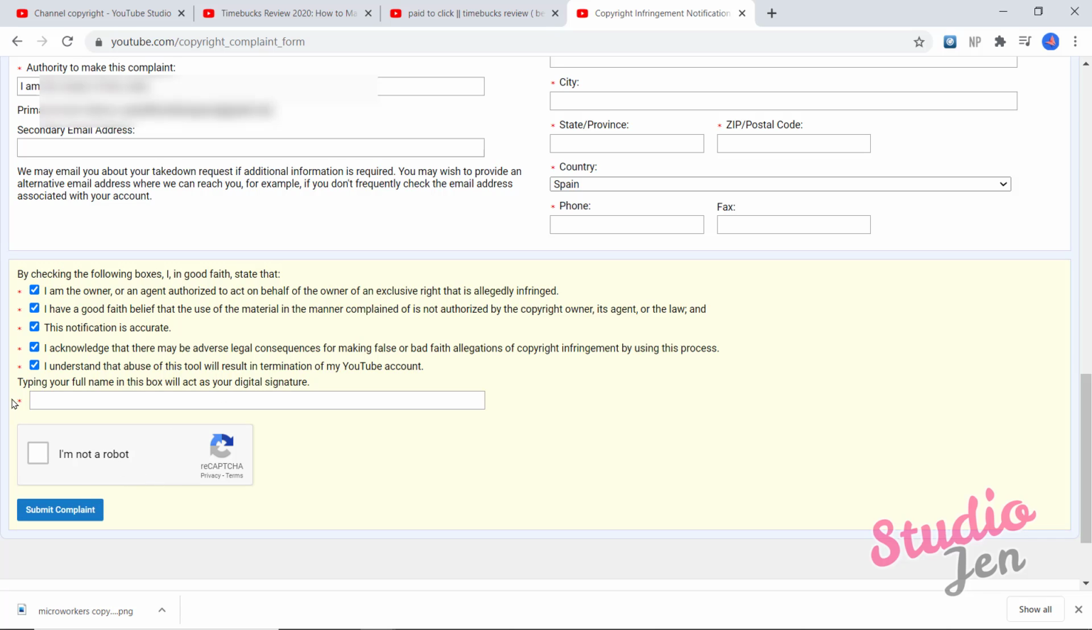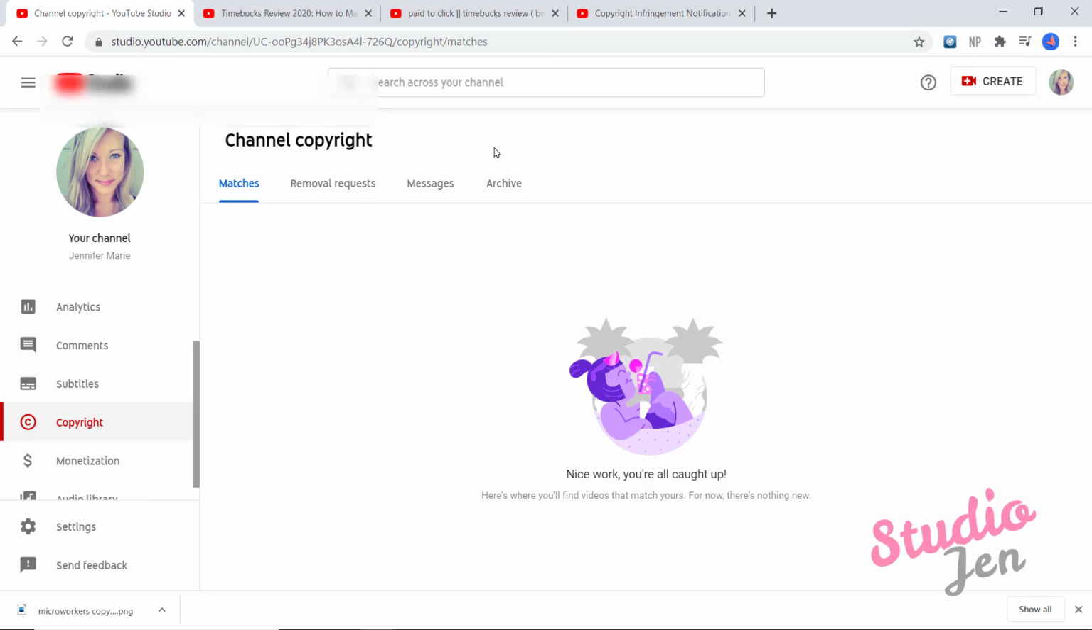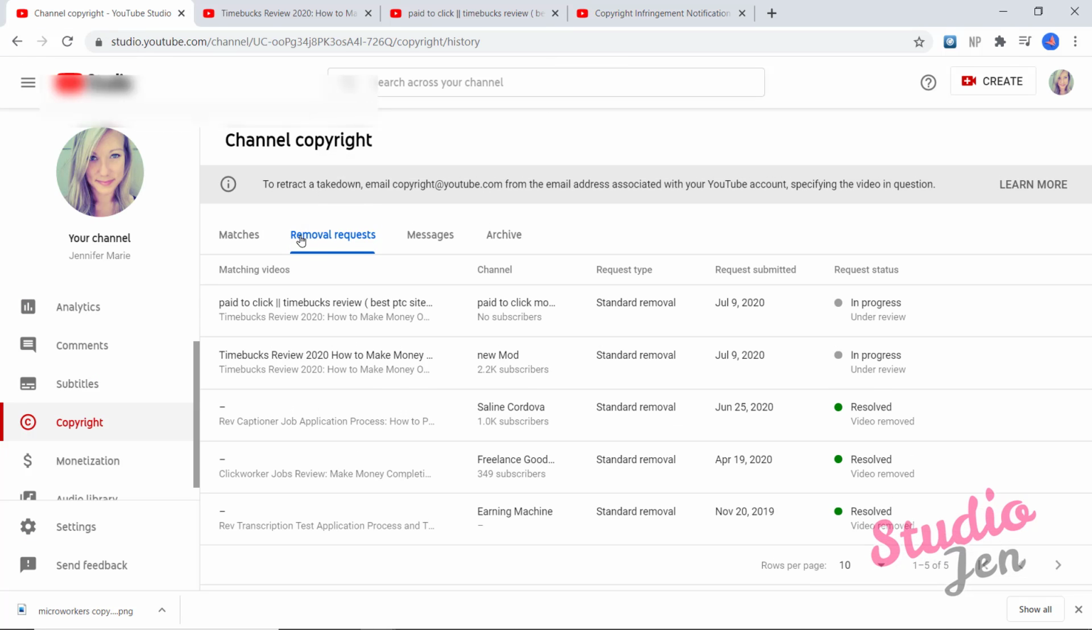And when this is done, you can go back into your section here and click on removal requests, and that will pop up. Then it says to retract a takedown, email copyright@youtube.com from the email address associated with your YouTube account, specifying the video in question. So let's say there's been a misunderstanding and the person has contacted you and said, I'm so sorry, I didn't mean to, and you felt bad and you wanted to take it down, then you can do that as well.